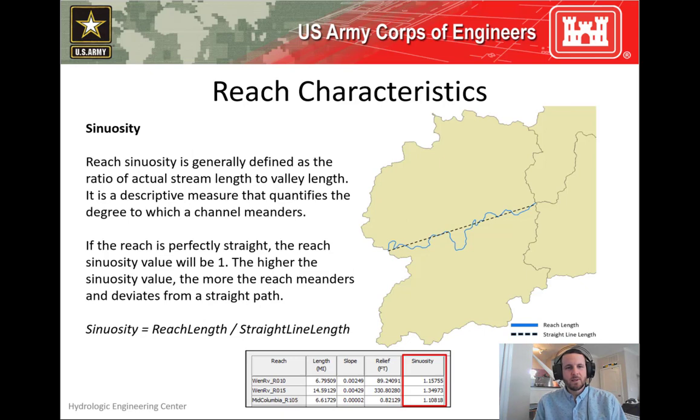All right, lastly, we have reach sinuosity. And this one is actually pretty neat to talk about here. So stream sinuosity is sometimes defined in literature as the ratio of the actual stream length to the valley length. So really, all that sinuosity is just a measure of how wiggly a stream is.